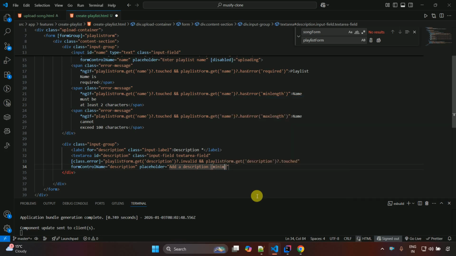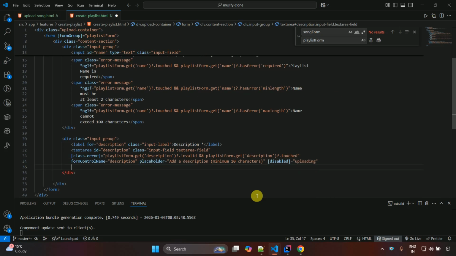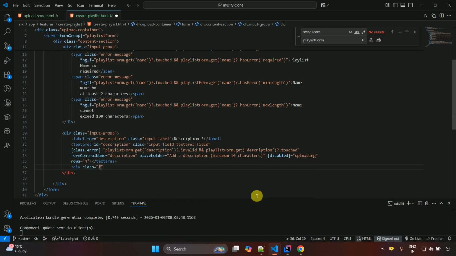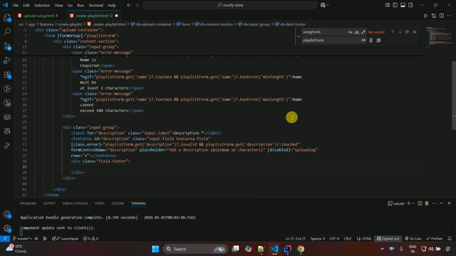minimum 10 characters, and then we also want to disable equals uploading, and then rows is equals to 4, and close this one text area, and after that here we have to create a div. So let's create a div class and field footer, this one, and then close this one, and inside this one we have to show all the errors.